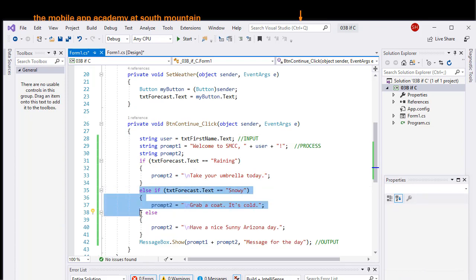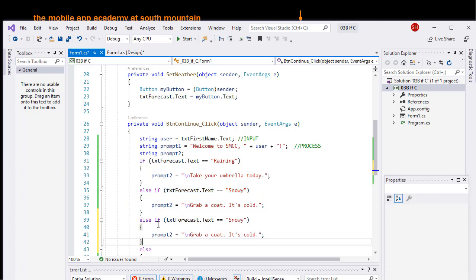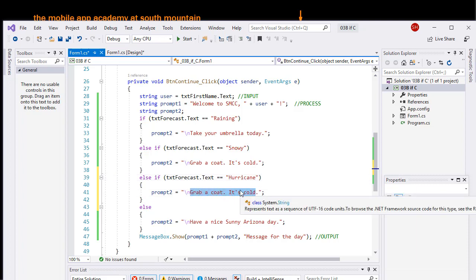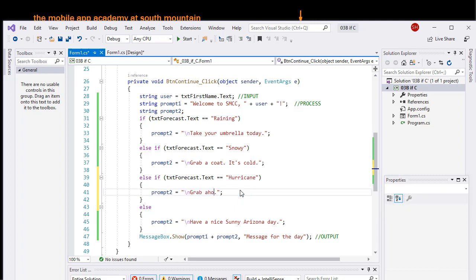I'm going to simply copy the else if structure that we have here and paste it. So now I'm getting a second else if. This adds our third fork of our 4 forks, moving the else down, which is going to be our default. But here we're going to change the text to hurricane. And I'm going to change my prompt to grab a hold of something. Say it's very windy. Okay, I'm going to run this.